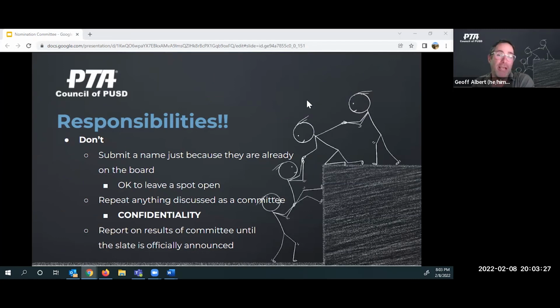So another big don't is don't discuss anything that the committee has discussed outside of the committee. Everything is confidential. You may keep personal notes as you're talking about candidates, but this is an opportunity to really be open and candid with your fellow committee members to really discuss the pros and cons of a certain candidate. And we don't want that getting out because it can get ugly, and you should feel comfortable being able to have those discussions, knowing that it's a safe space and it's not going past that.